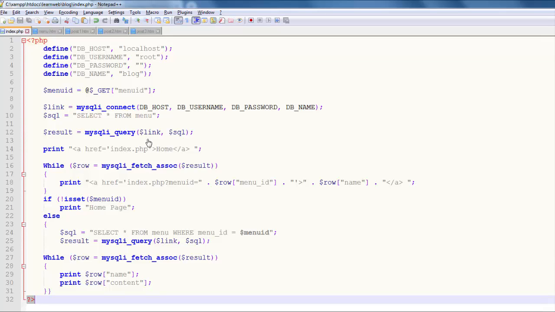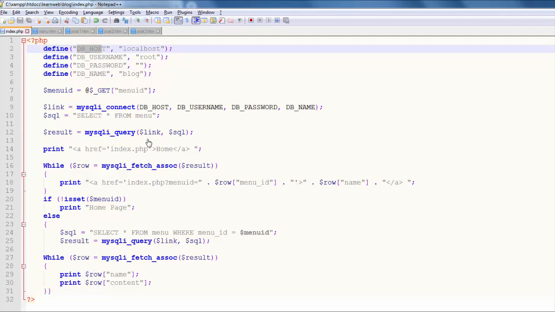The good practice in programming is to define all constants and variables at the beginning. We need 4 constants to connect to the database. It is the function define. In the brackets we have capital letters DB_HOST, around it double quotes, comma, and localhost is the value, under double quotes, of that constant.